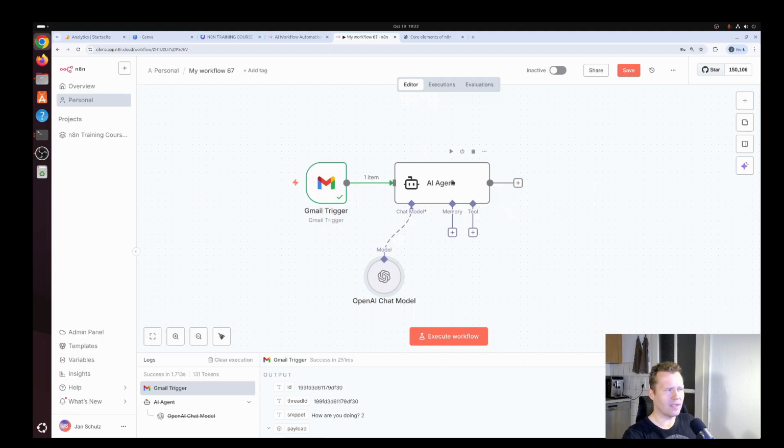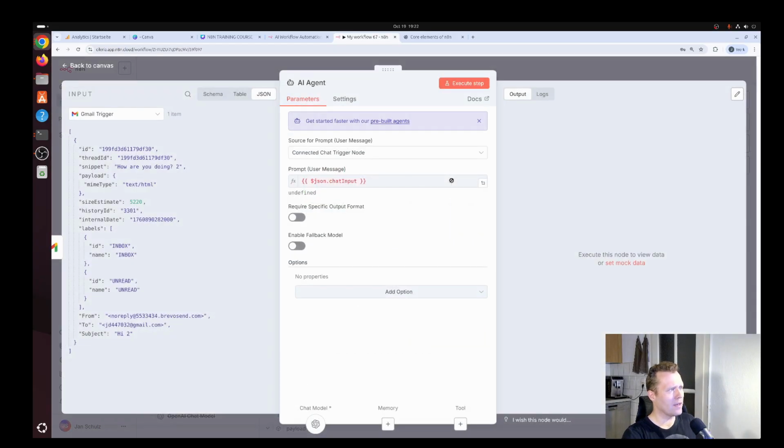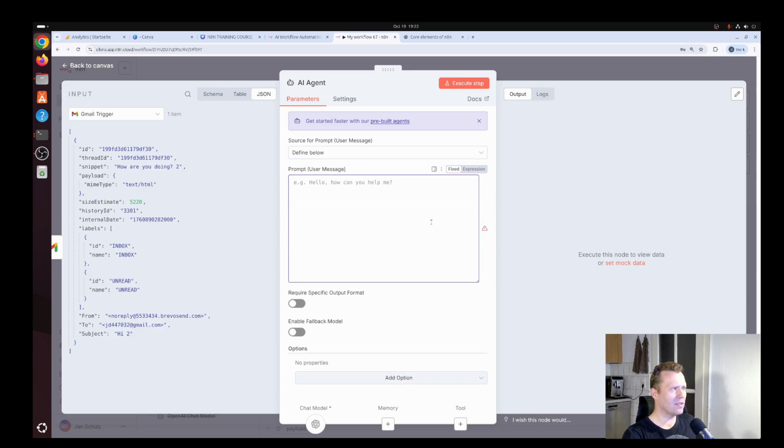Let's double click on the AI agent here. And now we want to create a prompt that summarizes the email, gives a personalized response. And yeah, that's basically it. So right here, we're going to click on source for prompt is defined below. So in this text box here, I'm going to define that prompt.